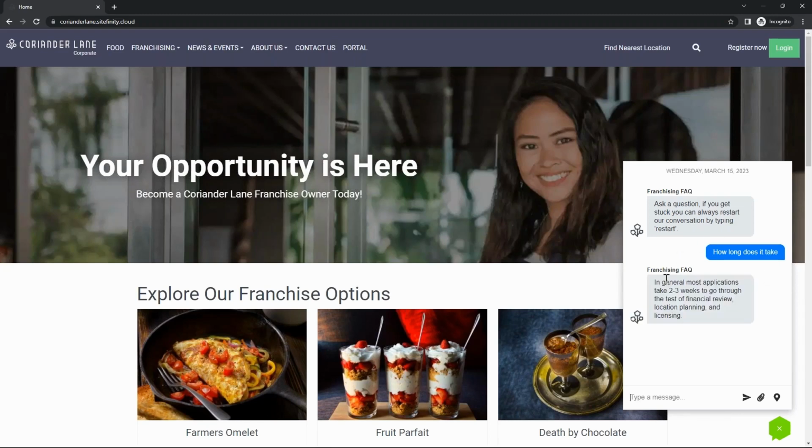And it can answer my question. Actually, the bot is trained even on other information, such as how long the application takes, but because of natural language processing, it picked up the intent only from the words that I used. And here I can see that in general, most applications take 2 to 3 weeks to go through, and test for financial review and so on and so forth.